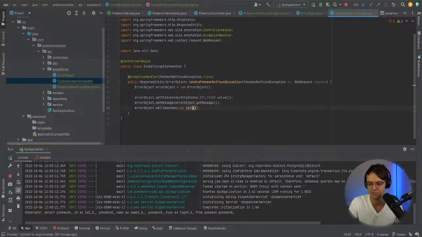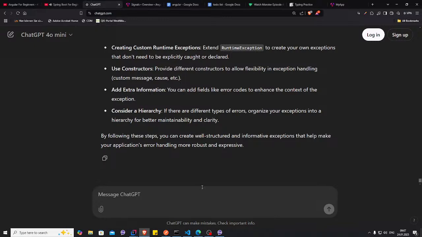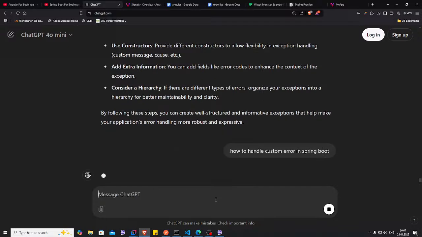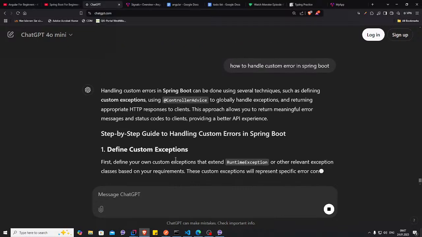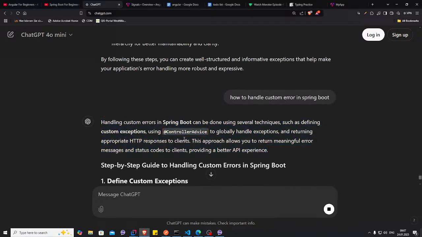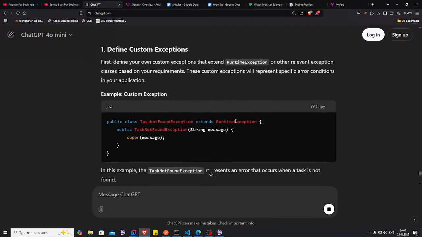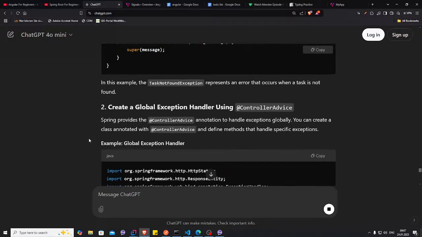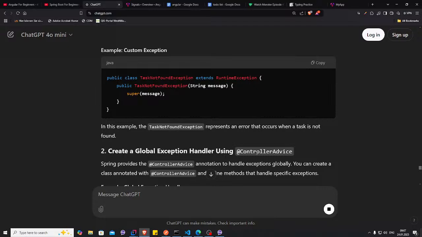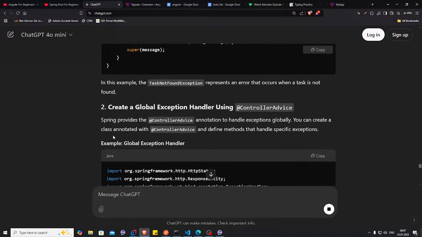Okay, so this is how to handle custom errors in Spring Boot. So controller advice is the thing we are looking for. First you define a class and extends runtime, and then super, and that's it for the class. Okay, that part is understandable. Create a global exception handler using the controller advice. Spring provides a controller advice annotation to handle exception globally.